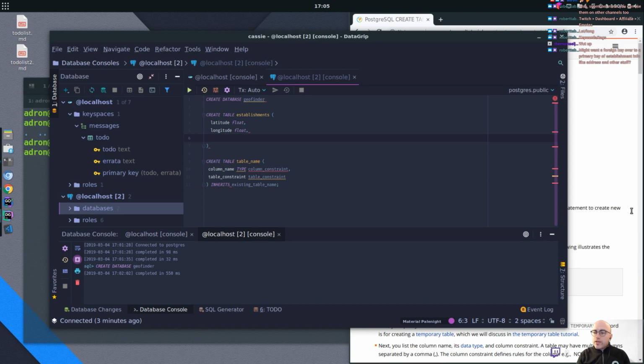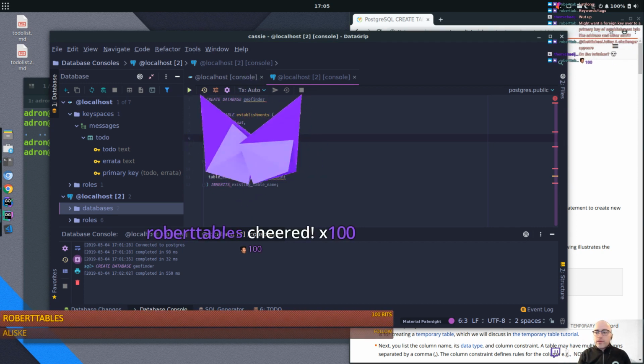Primary key, establishment info, like address and other stuff. Yeah, I definitely want to do that. I'm just trying to think through the basic data we need though, and I'm doing it from probably the worst vantage point.